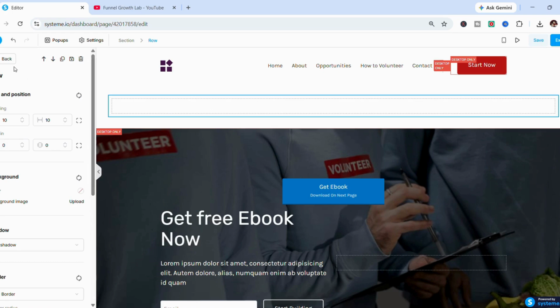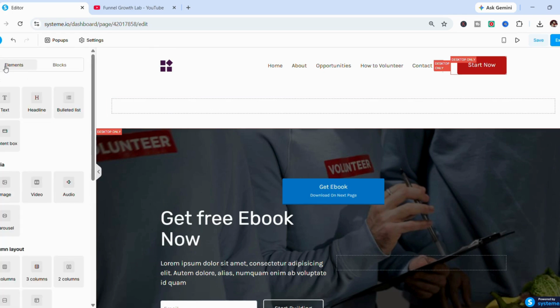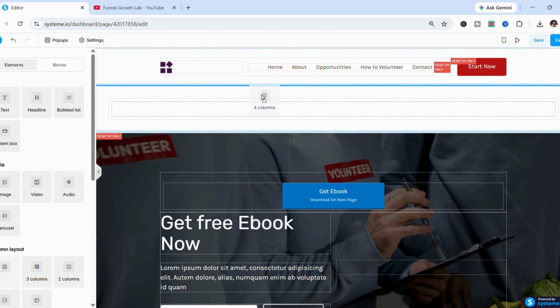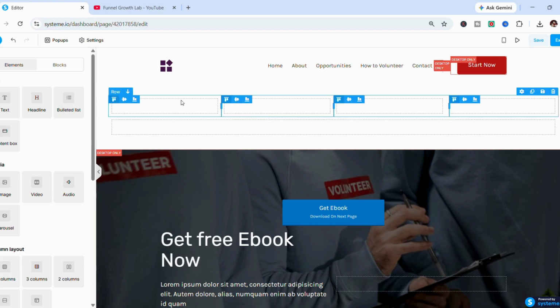Step 4. Inside the new section, click Add Row and select the number of columns you need, such as 1, 2, or 3 columns. This allows you to place text, images, buttons, or videos side by side.